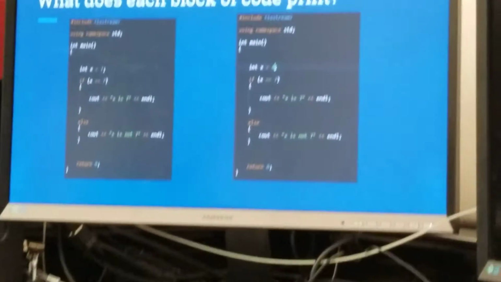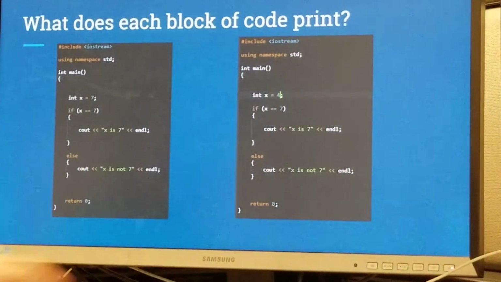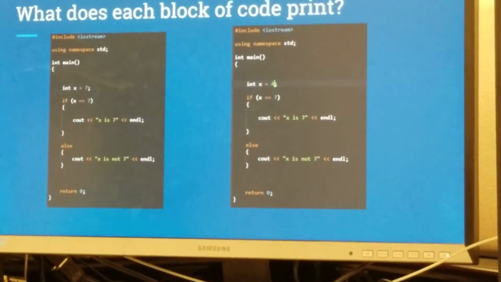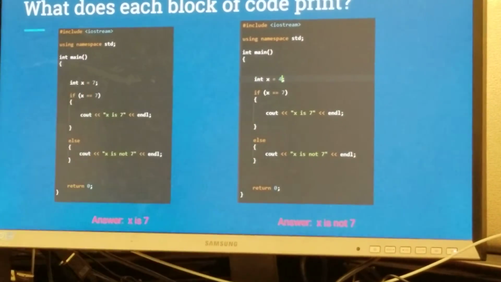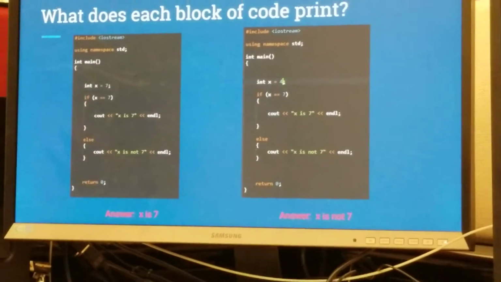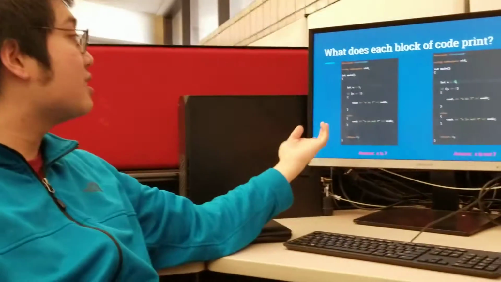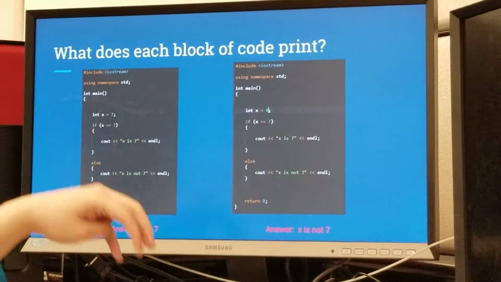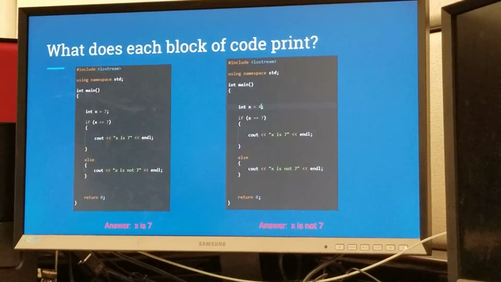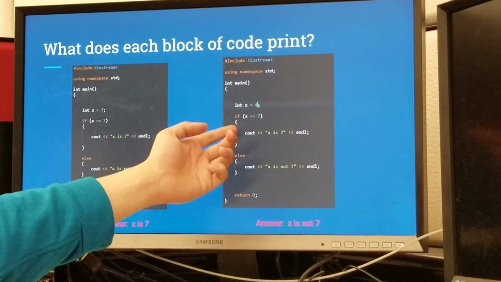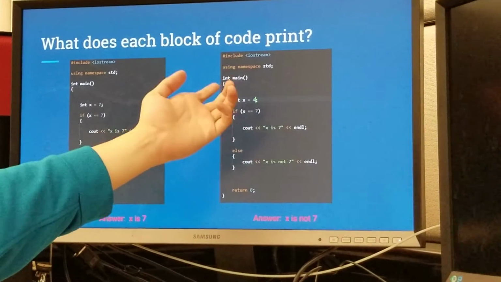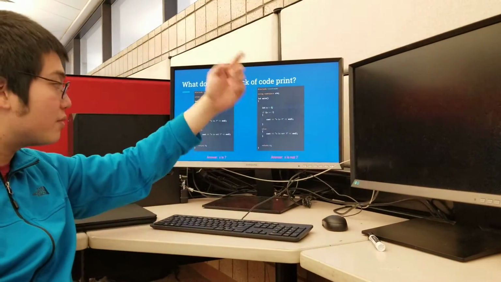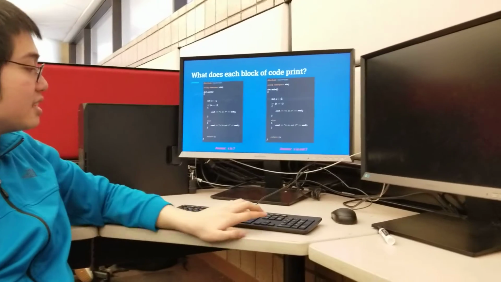So same deal. What does each block of code print? And then obviously pause the video and unpause when you want to find the answer. All right, here's the answer. Again, relatively straightforward. When it is 7, you only execute the if statement and print out it is 7, and you ignore the else statement. When x is not 7, you check the if, you check that it's false, you don't do any of this stuff, you skip to the else and just do whatever the else tells you, printing out that it is not 7.